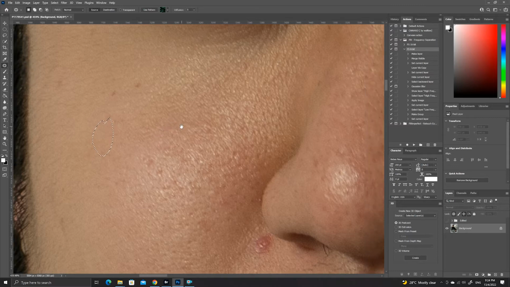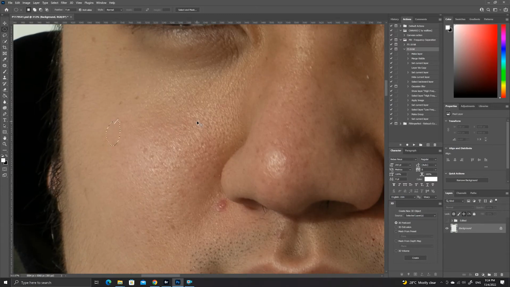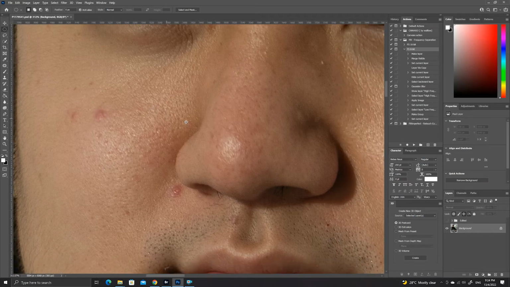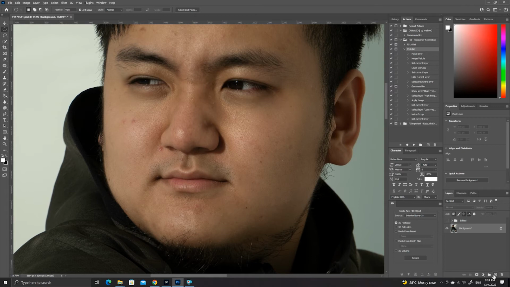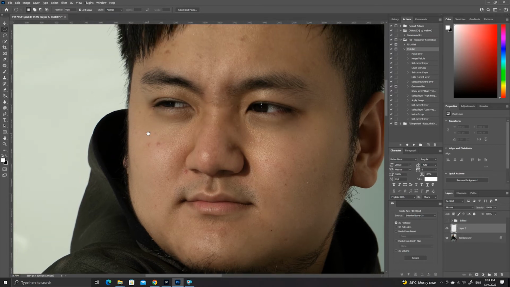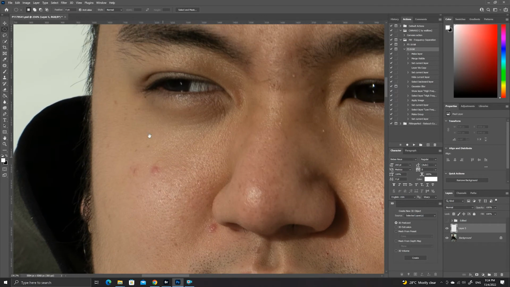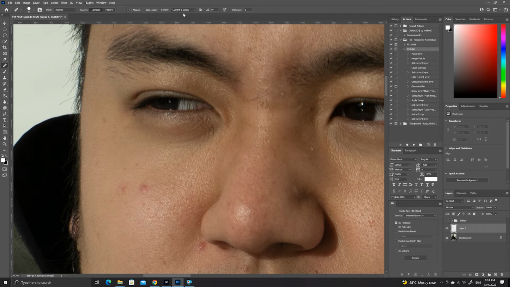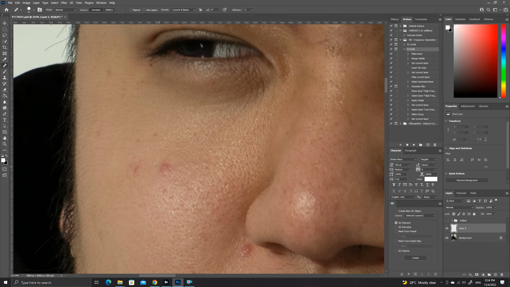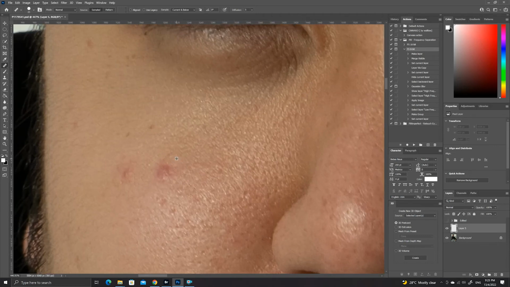But before that, always remember when you're working on your photos, make sure that whatever you're working on is non-destructive. So all you need to do is create a new layer and then you start to work on it. Then you select the Healing Brush Tool, make sure Sample Current and Below is selected. Let's start by pressing Alt, sample the nearest point, and then start painting it over the blemish.